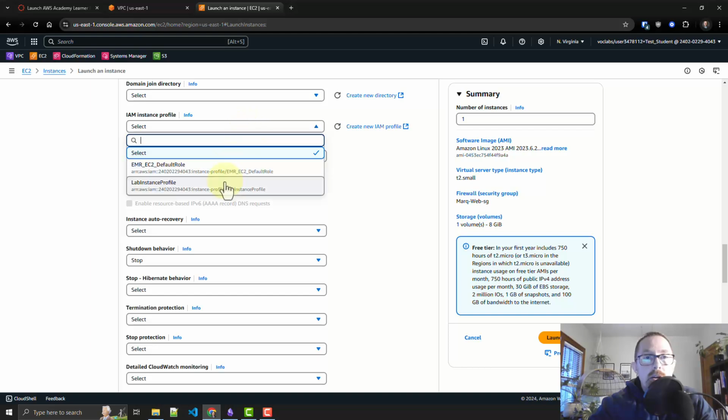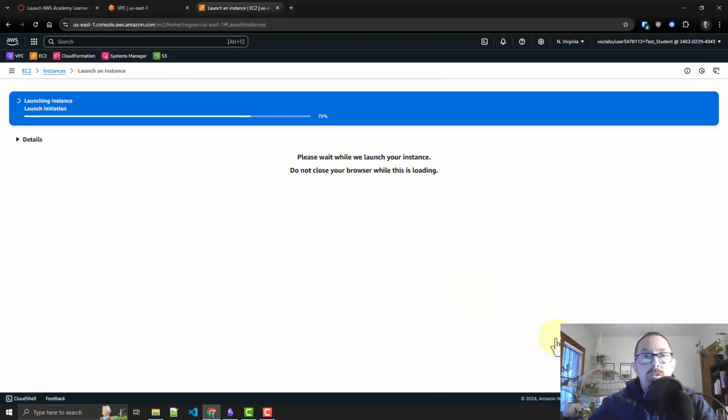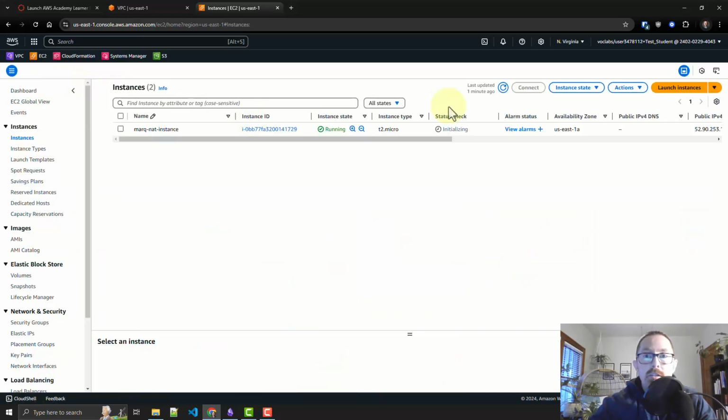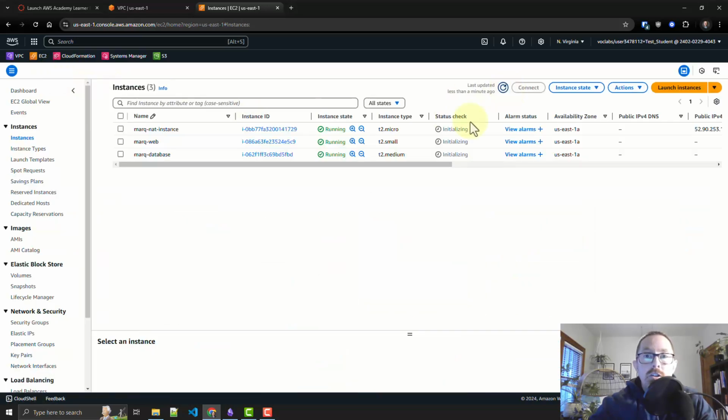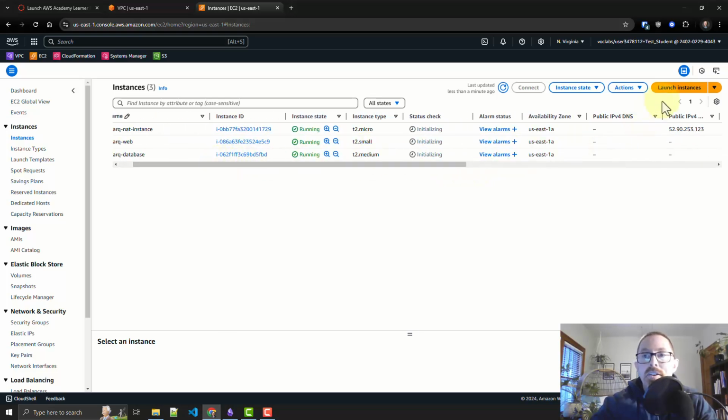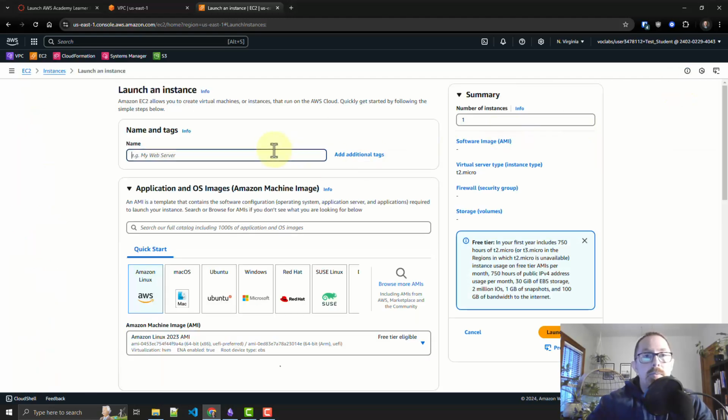Change my IAM instance profile, launch. So I've got 3 of my instances launched right now. So if I take a look at the instances and refresh, I've got a bunch initializing. Okay, that's fine. They're still initializing. Going kind of slow, but whatever. It's fine. I'm going to launch another instance. Might as well while we're waiting.